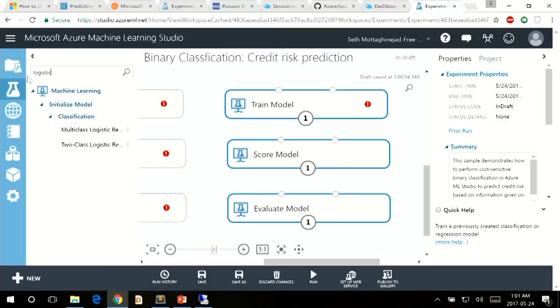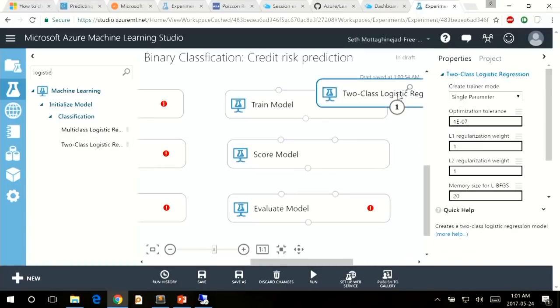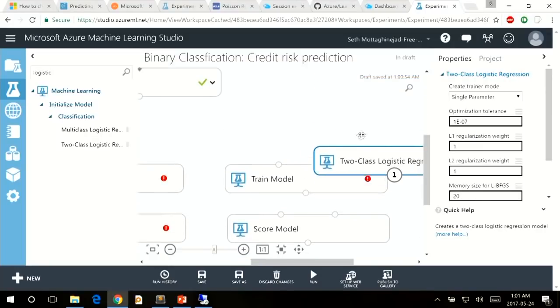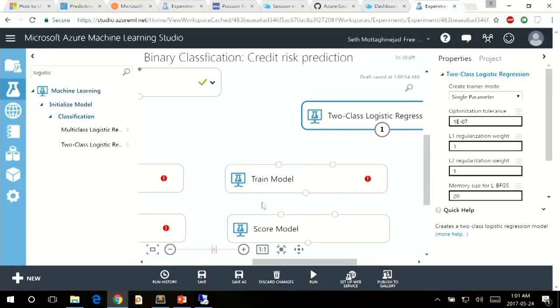So I'm going to search for logistic, and notice we have a two-class logistic regression. That's when your logistic regression is just trying to predict between two classes. And we have a multi-class logistic regression if there are more than two categories that we're trying to predict. So I'm going to grab the two-class logistic regression and drop it in here. I'm going to scroll up. And there's that.